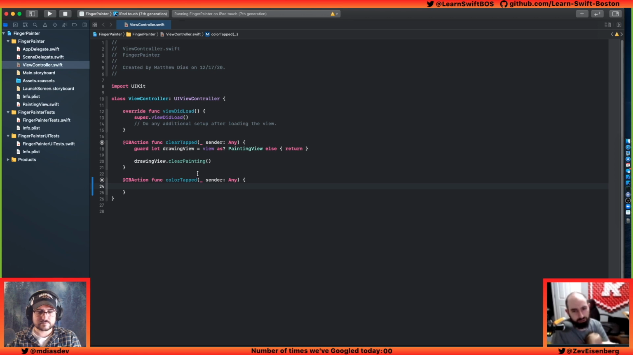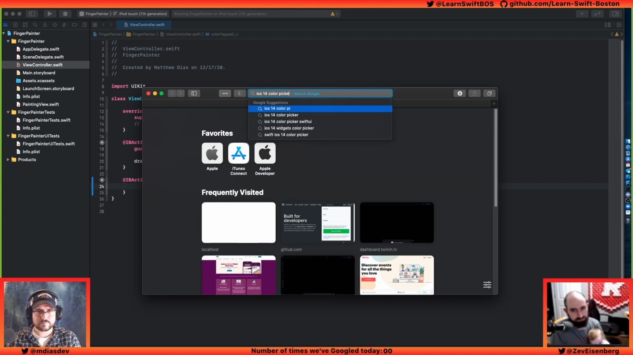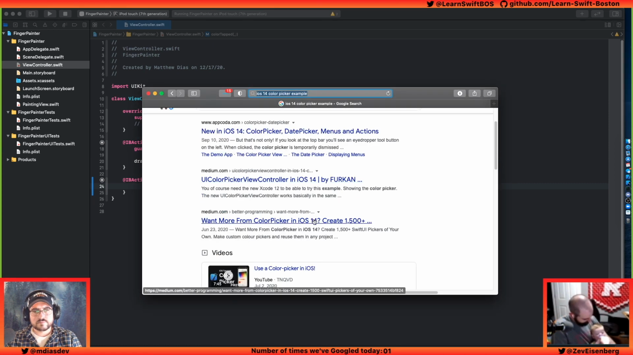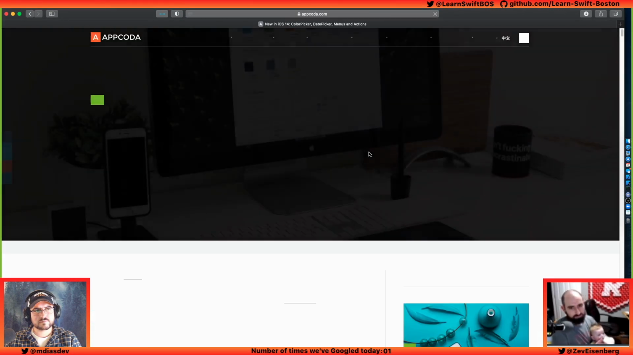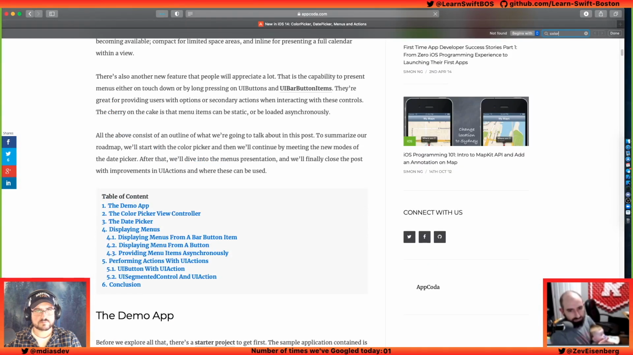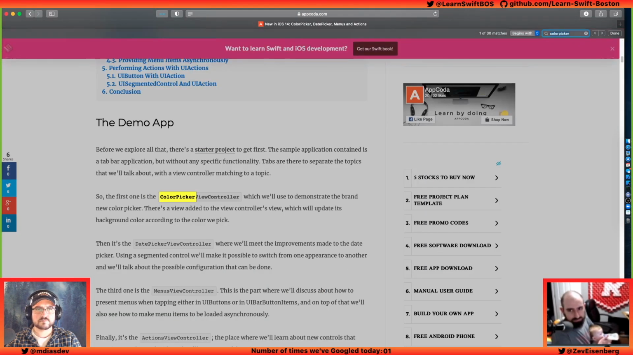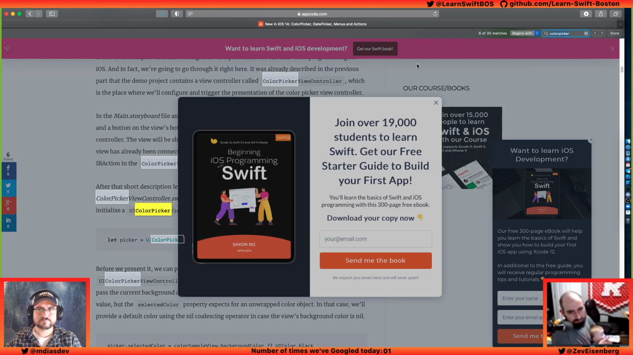Okay, let's find out how to present a color picker. I don't even know what it's called. It might be UIColorPicker. I have no idea. UIColorPickerViewController. Great.